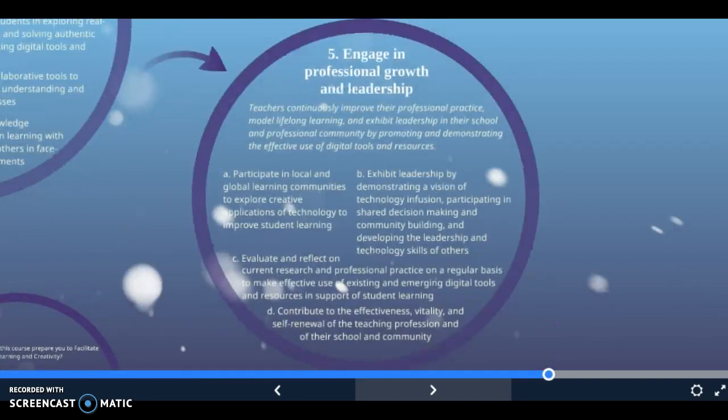In our last standard, engage in professional growth and leadership, teachers continuously improve their professional practice, model lifelong learning, and exhibit leadership in their school and professional community by promoting and demonstrating the effective use of digital tools and resources. And you can see those substandards there.